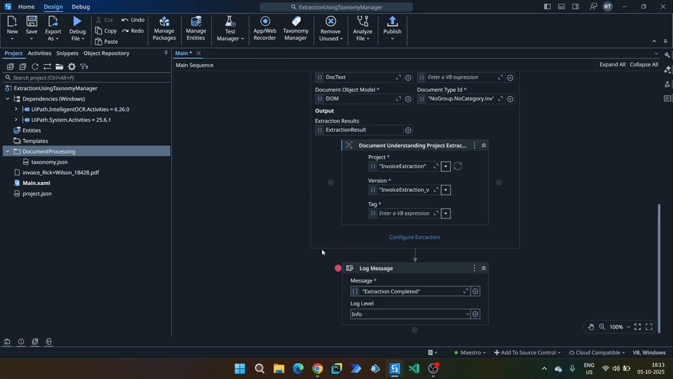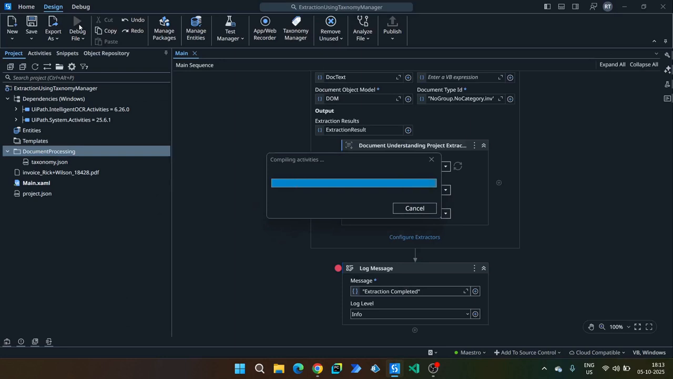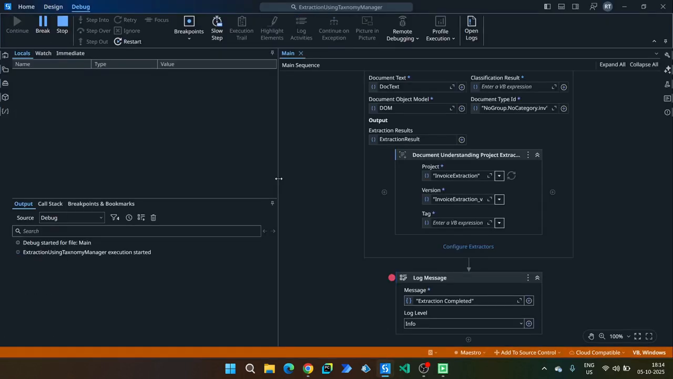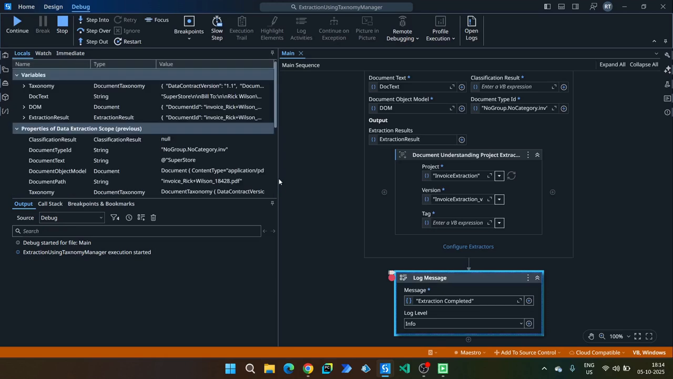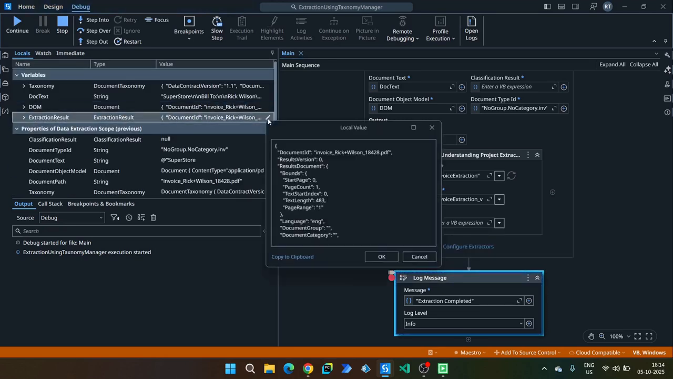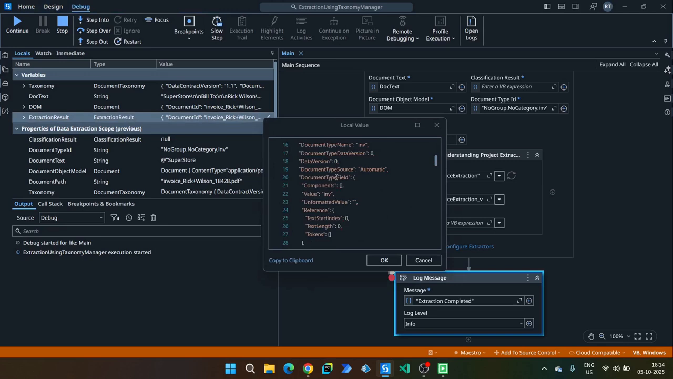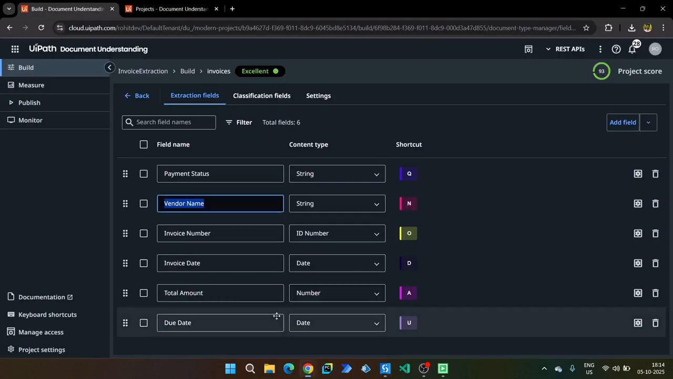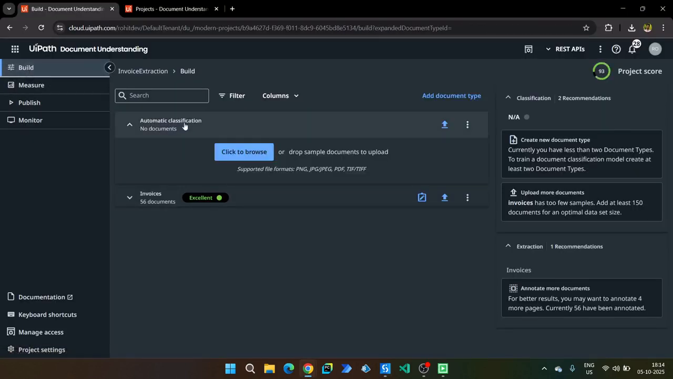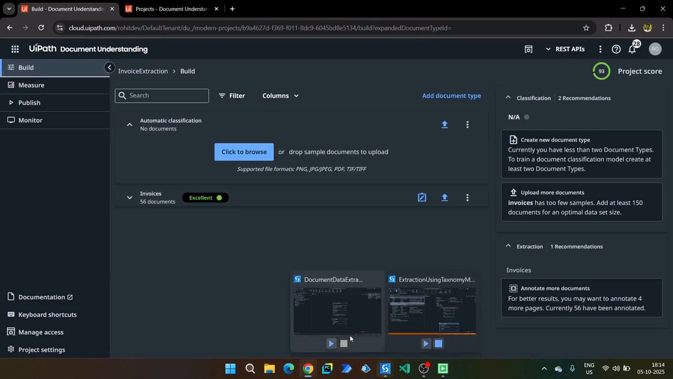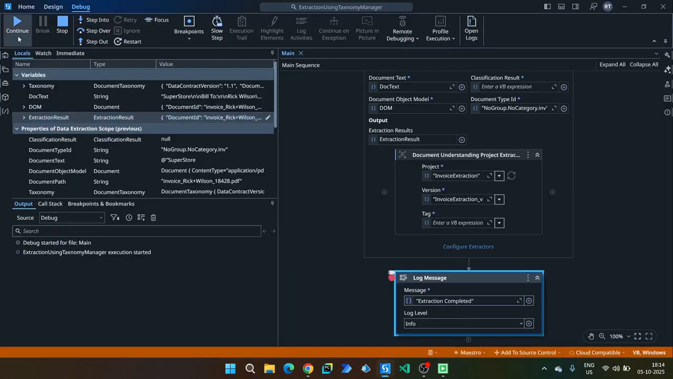Okay, and let's do one more run and then we'll look at the project migration. Great. So here, if I open the extraction result and scroll a little, I may see vendor name. The field is vendor name and the value extracted for that particular field is superstore, which is correct. So the document understanding project that I have created here is working in both the approaches that we have tried. Okay, I'll just stop the workflow.